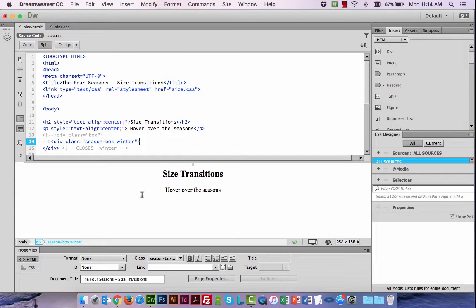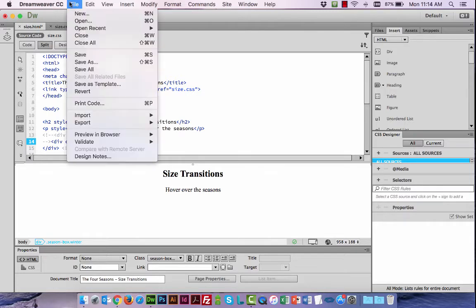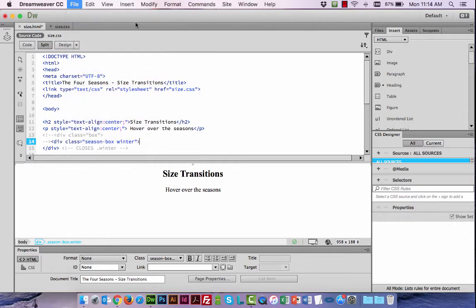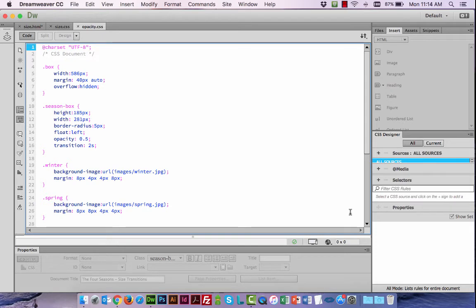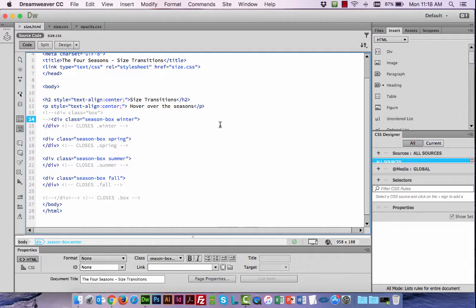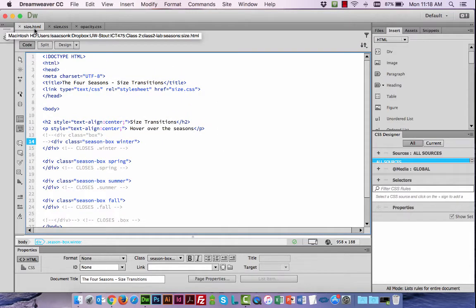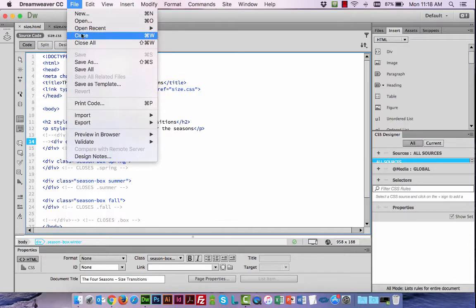We need to go in and style each of those. And if you would like, go ahead and open the opacity style sheet that we just created, because we're going to take some information from it and it'll make it easier. So we know we need some of these things that'll be the same. Okay, if we take a look at the size.html, we're going to notice that it's almost identical to the opacity HTML file that we had. The only difference is I removed the box. I'm going to go ahead and open just so we can compare.